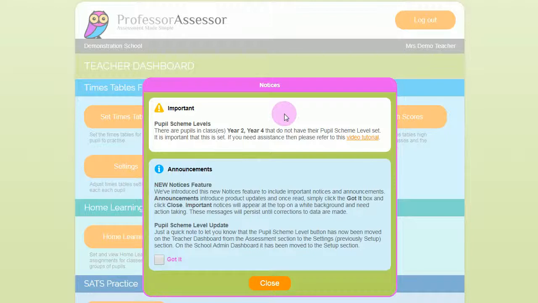The first is important notices, which appear in a white box. They are displayed following automated checks, and indicate changes you need to make to data in the software. Examples would be if a pupil scheme level is not set for some pupils, or if term dates needed adding. These important notices will be displayed after each login until the changes are made.